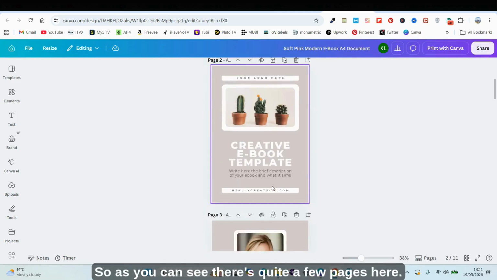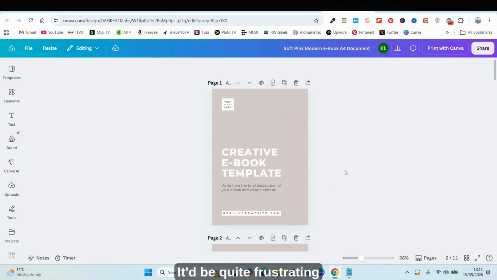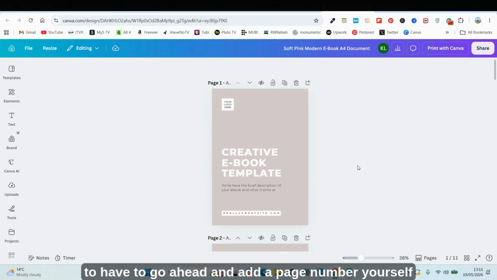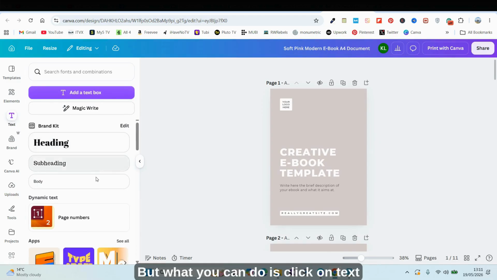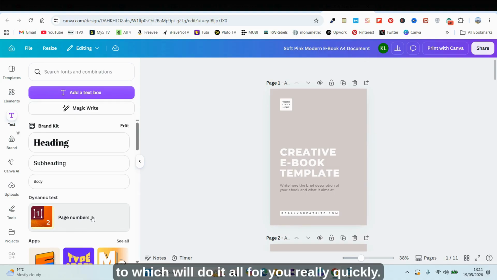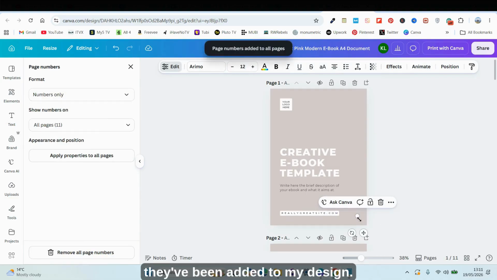As you can see, there's quite a few pages here. It'd be quite frustrating to have to go ahead and add a page number yourself by clicking on text and then number. But what you can do is click on text, and there is a section for adding page numbers, which will do it all for you really quickly. So all I need to do is click on page numbers, and they've been added to my design.